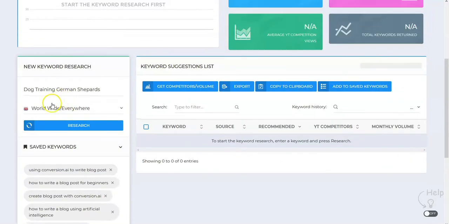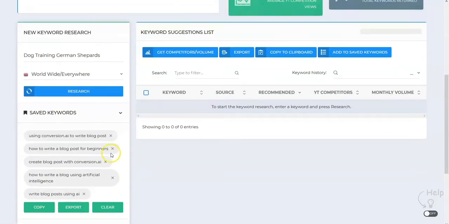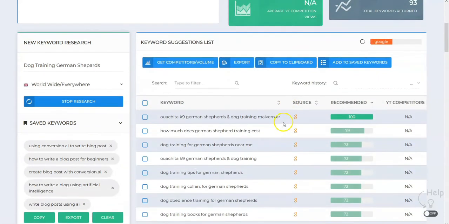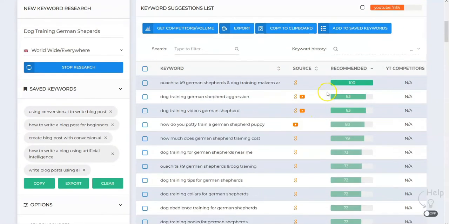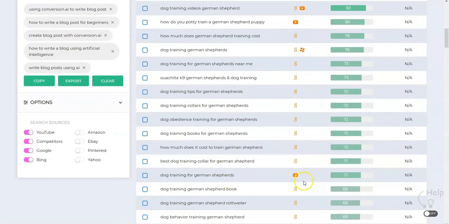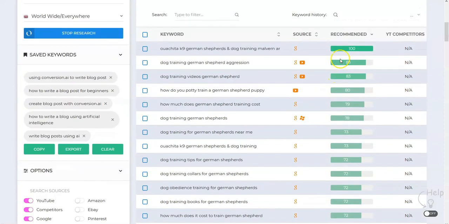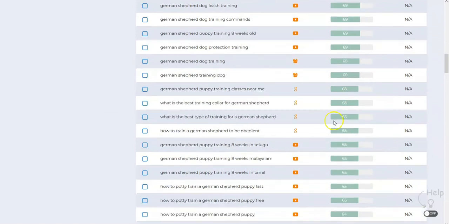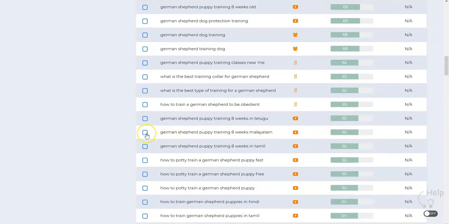What we're going to do is we're going to put this in here. And then we're just going to push research. And then what it's going to do is it's going to research for long tail keywords that are popular. And it's going to give you the source where it came from as you go down through. And then anything above 50 would be good. That's what they recommend. Would be a good thing to pick.